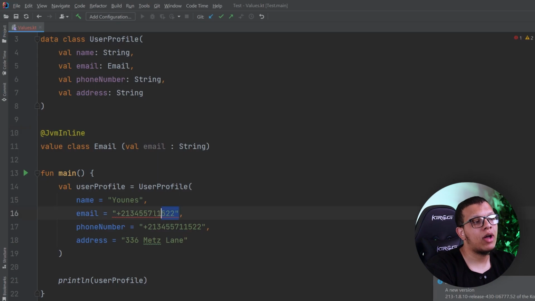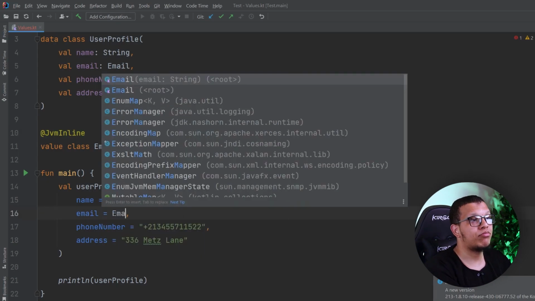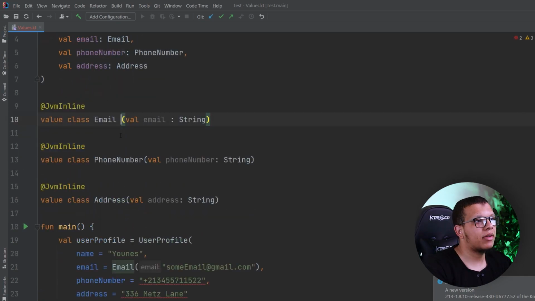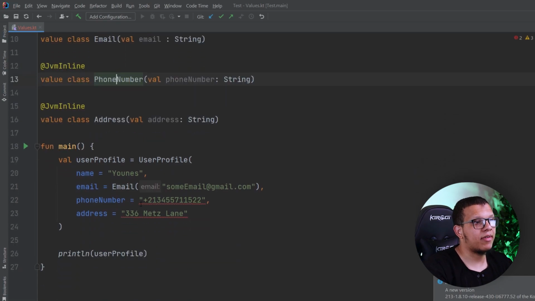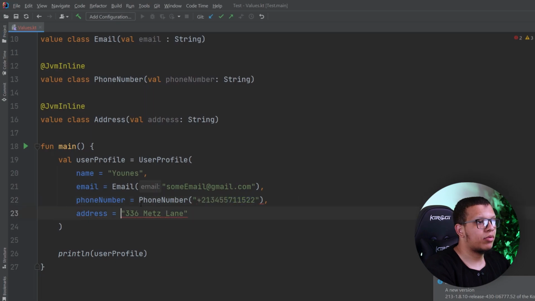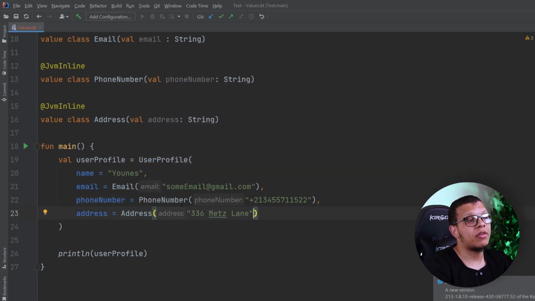Now what I can do, I can use the same thing, which is the Email I did previously, and pass my email. I'm having the compiler safety here. I can do this for all the classes. Now I declared everything. Now you can see I'm having errors here. So I can put the phone number like that, and I can put the address like that. Same thing. I'm having good results.